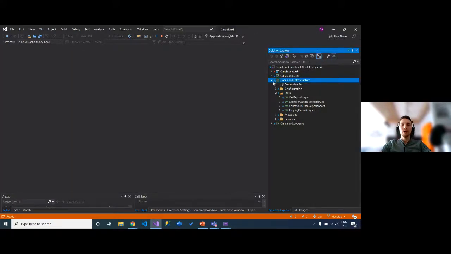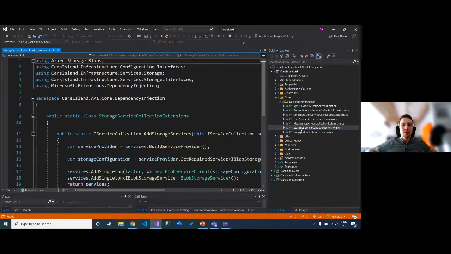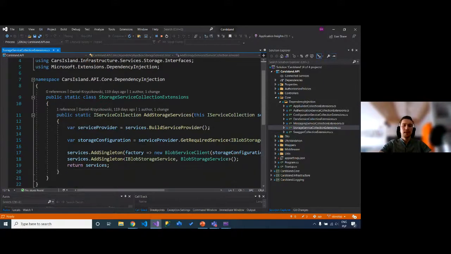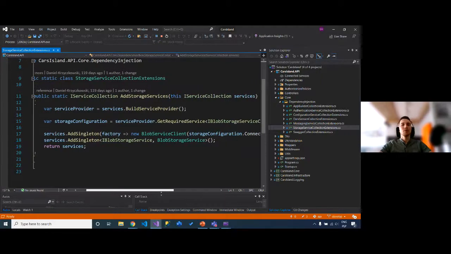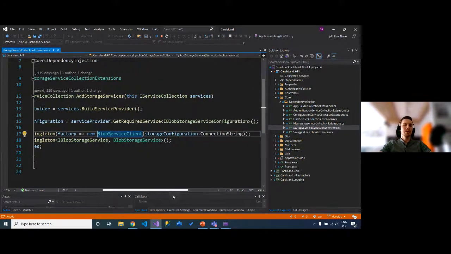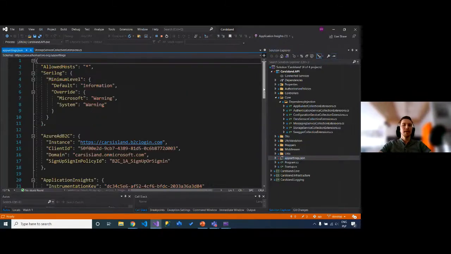So now, if I open the API project, again, the core dependency injection, here I have this storage service collection extensions class. And here, exactly like in the previous case with the Azure Cosmos DB, I want to register Blob Service Client, which is provided in the NuGet package I mentioned. I want to register it as a singleton, but first I have to provide the connection string. Where is it? It's located in the app settings.